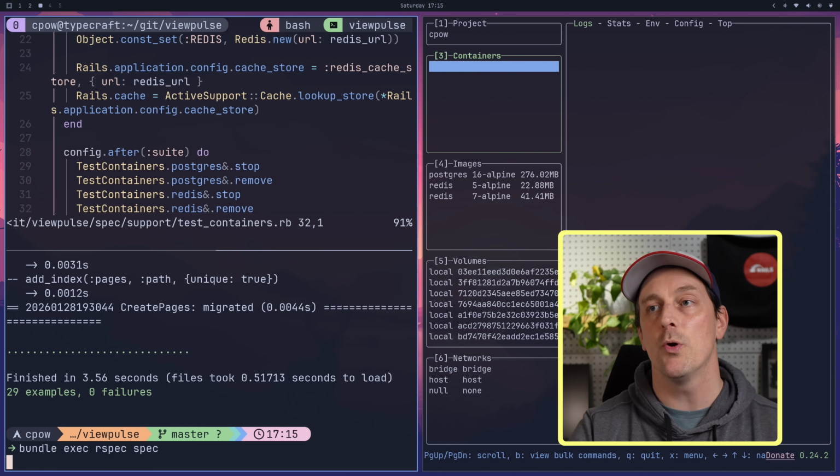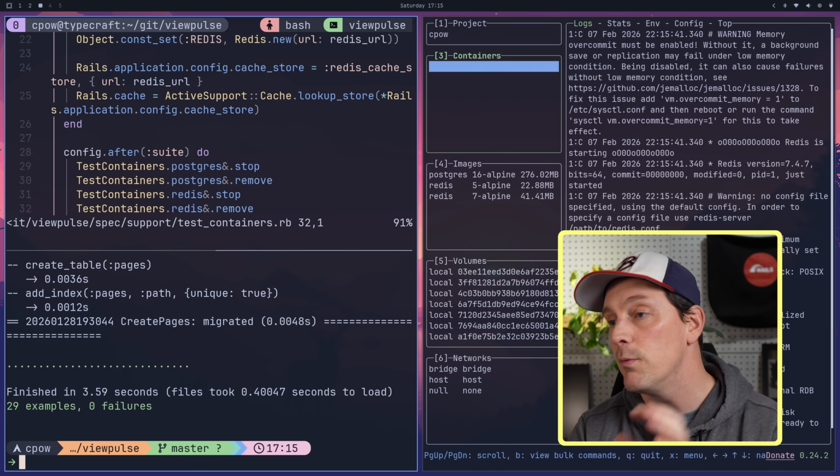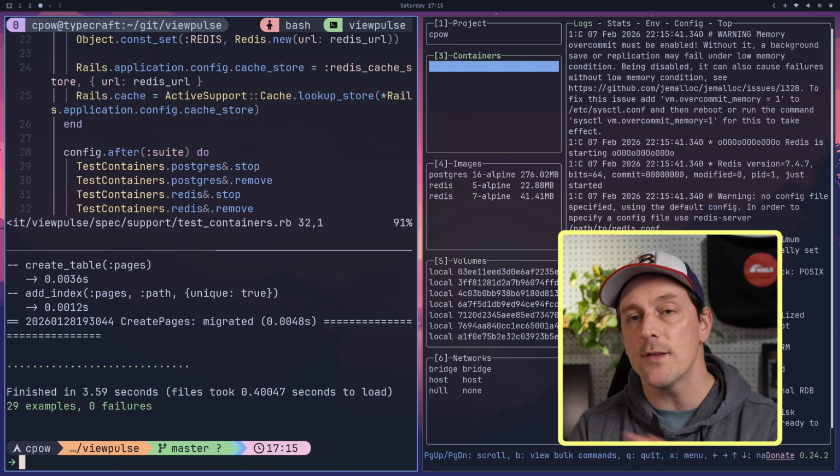So let's run it one more time. We see we spin up Postgres, then we spin up Redis, and then we run all of our specs, and then everything gets thrown away. This is incredible. But you see, there's one more thing I want to talk about with test containers. Test containers are amazing to use in CI, and they're amazing to use locally because you can actually point your versions of your local dependencies to whatever is in production.